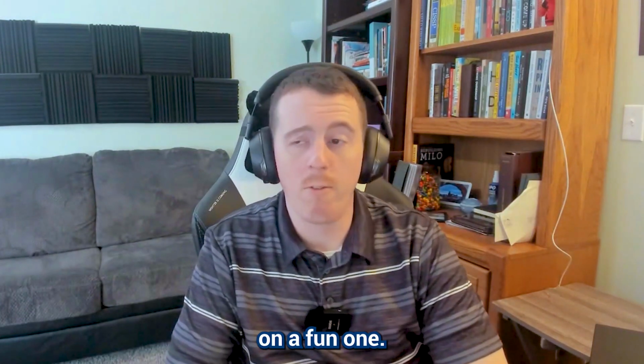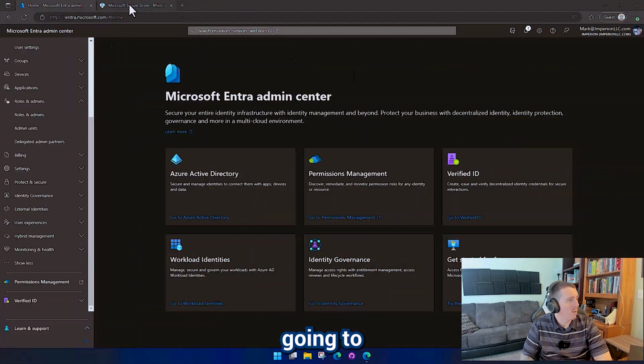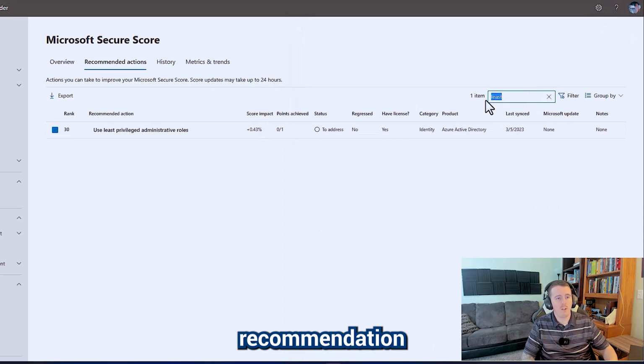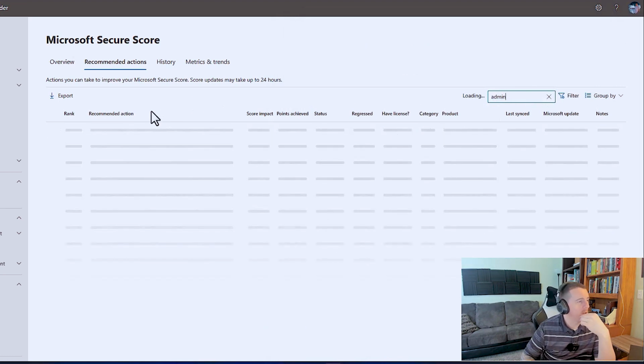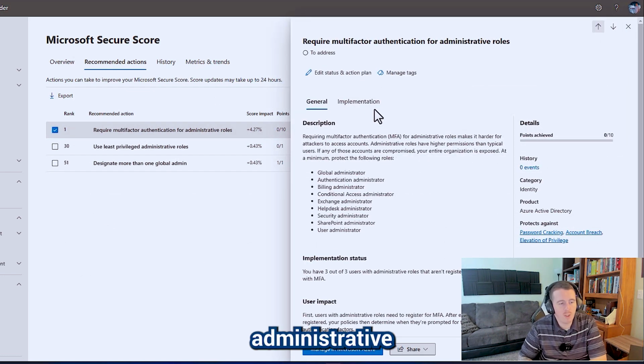Today we get to work on a fun one. We finally get to touch a conditional access policy. So we're going to go to the secure score recommendation for administrators: Require multi-factor authentication for administrative roles.